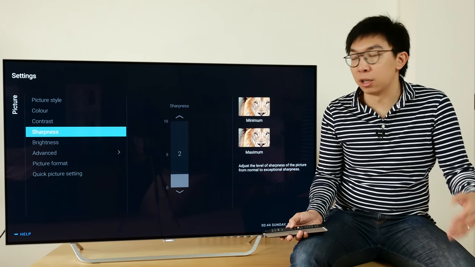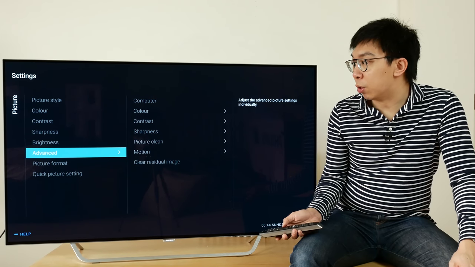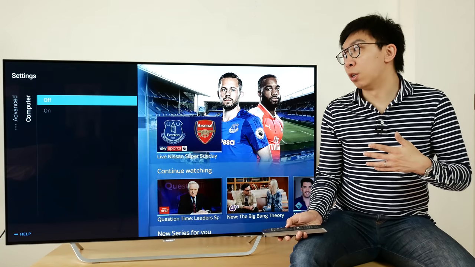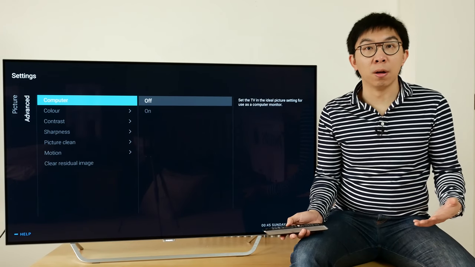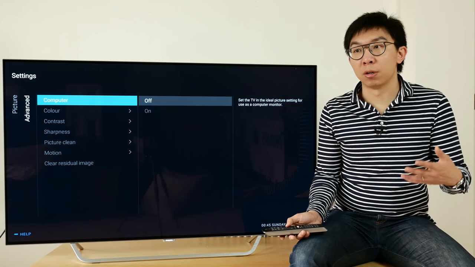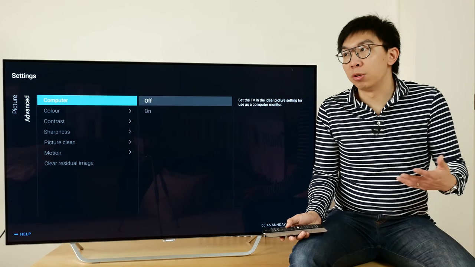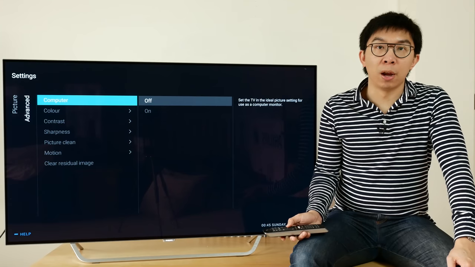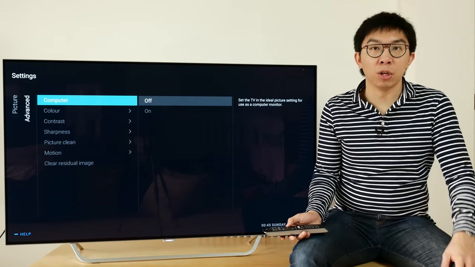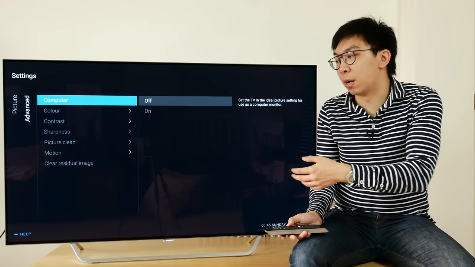Sharpness is basically edge enhancement. Brightness affects the video black level. If we go into advanced, computer is basically PC mode. If you switch it on, it will enable 4:4:4 chroma so that text from computers, PCs or laptops can look clearer. But technically, you shouldn't be using an OLED TV as a monitor anyway, because OLED televisions are prone to image retention and screen burn if you display a static image for too long, such as the Windows taskbar and things like that.